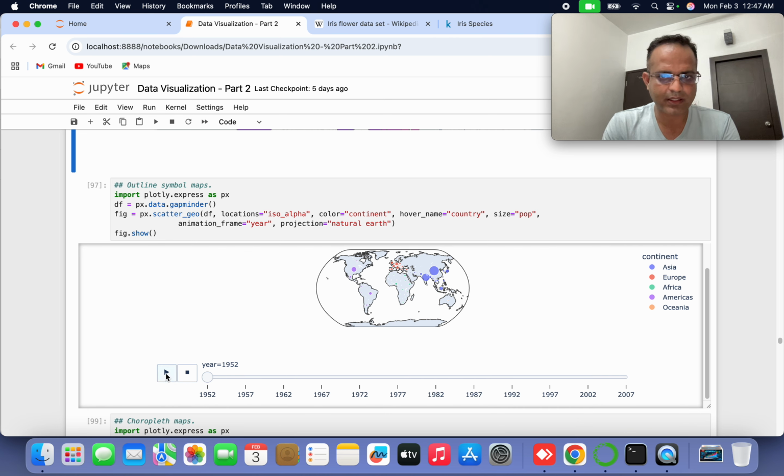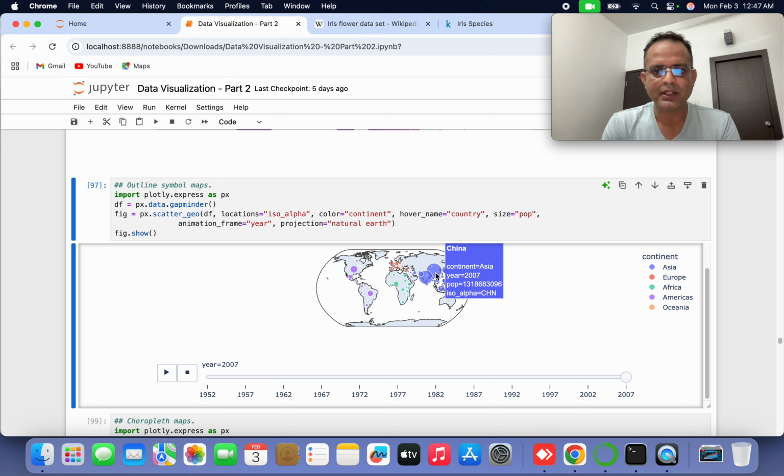If I just run this animation, you can see in the Asia area that the bubbles are going to grow up a little bit. That means from the year 1952 till 2007, most of the bubbles are increasing in this location. Most of the population is increasing in India, China, this kind of area, and some of this purple area is like Brazil and the United States. Some of the population is also increasing in this particular area.